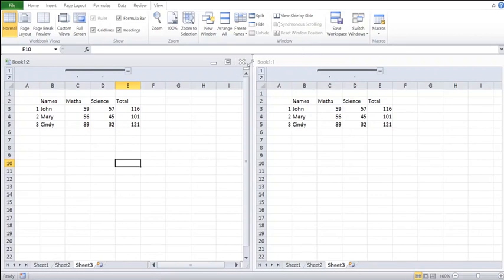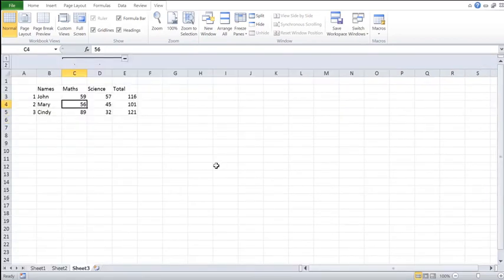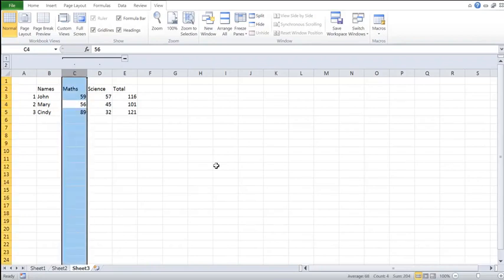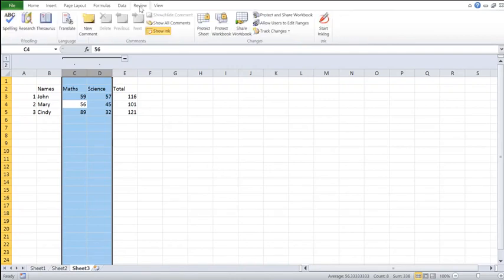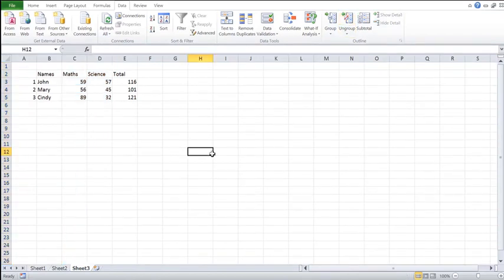Let's close one of these windows now and go back. What if we wanted to remove the grouping? We simply select both the columns to which we had applied the grouping, go to Data, and select Ungroup. Our data is ungrouped.